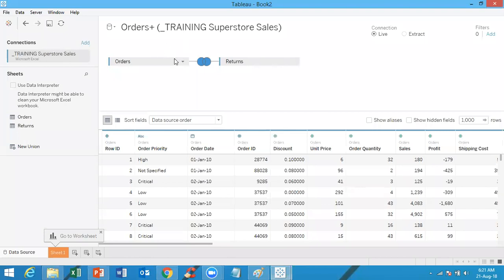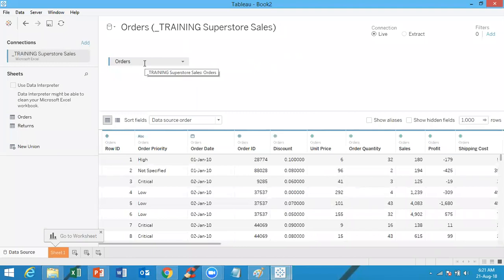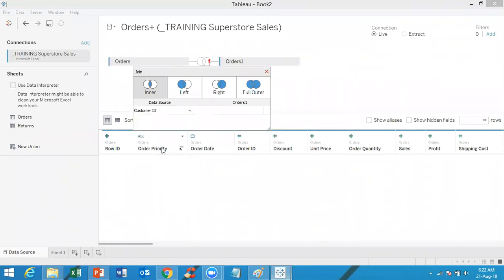We'll use the same superstore sales. We'll click on orders and remove the returns table here. We'll have the orders table, and click on the orders table again. Then we'll choose customer ID in both the tables.